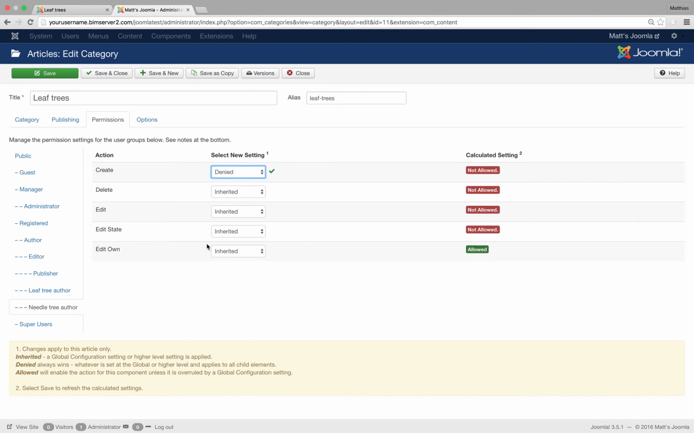We also have edit own. Yeah, I could leave that, I guess. There is one problem with this approach, and the problem is that a user could be in more than one group. So when you set up your specific site, think about whether a user could be in the leaf tree author group and in the needle tree author group together. Because if we explicitly deny access, that user will not be allowed access. So think about what makes sense for your site. But in my simple example, I'll leave it like this.